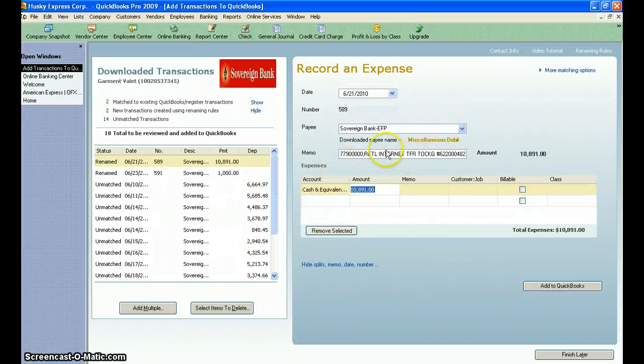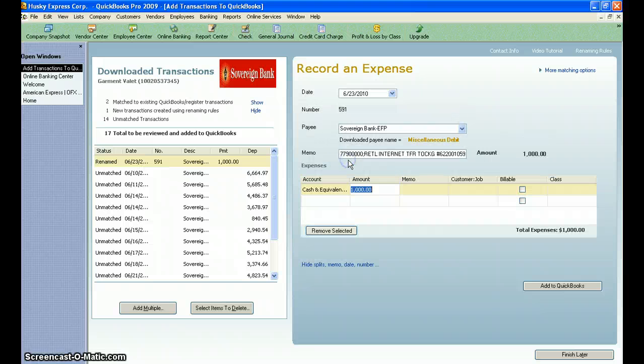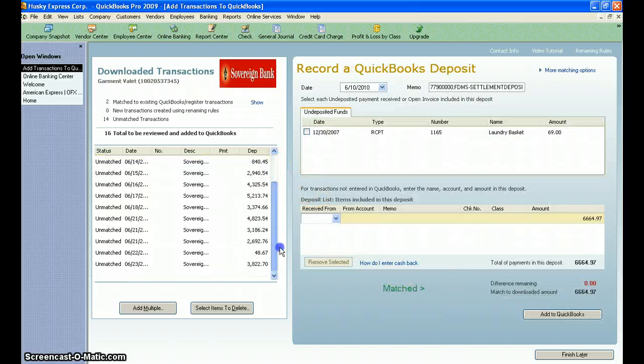Next one is the same one. It memorized it. We're going to go to Husky Express, add to QuickBooks, and once again, this is an internet transfer to 5955, which is a personal account, which actually is to me, and that was for payroll salaries. It knows that, and the class for that is Husky Express because I work for Husky Express, not Garment Valet.